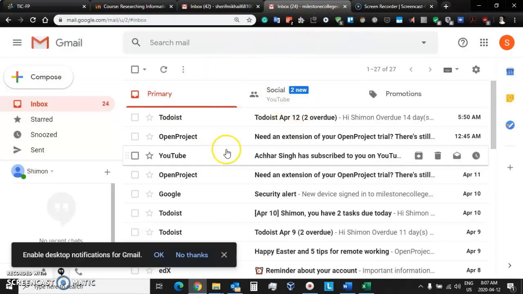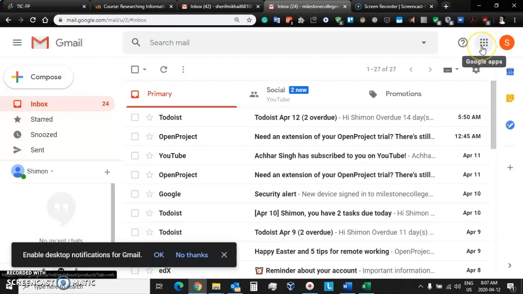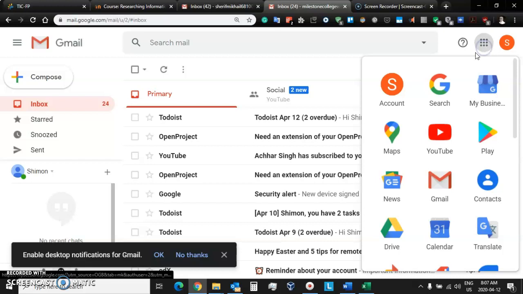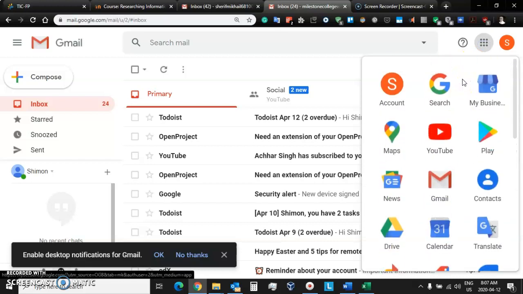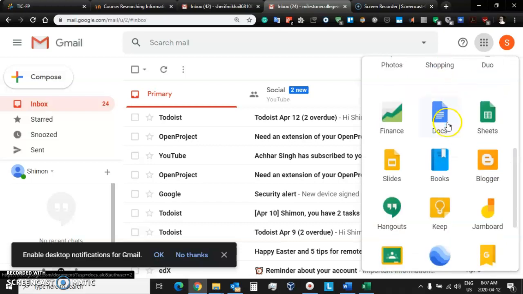You come to your email, your Gmail. You go to the dots here, the apps icon. Some people call it the waffle. You click on it, and you're looking for Google Docs. And Google Docs is very similar to Microsoft Word. It has most of the functionality, not all of it, but it's pretty good, and it's an alternative to Word. So let's go ahead and launch that.